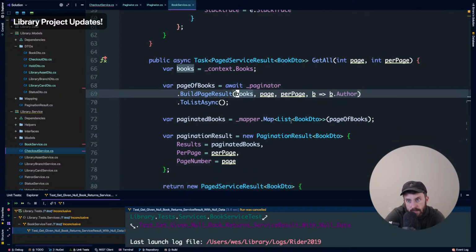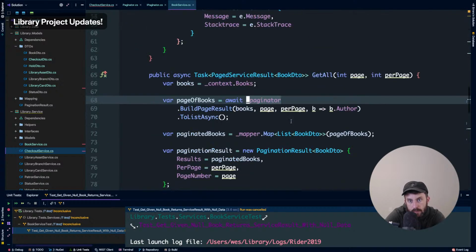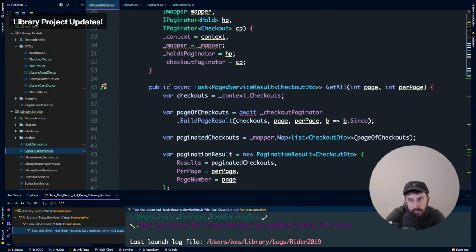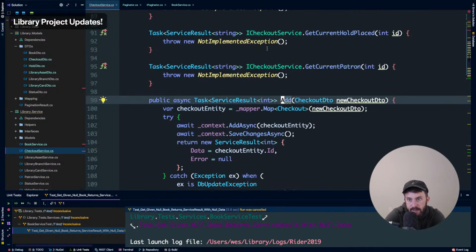All right, that can stay on one line. This one's a little bit longer. All right, so we're all good there. Checkout service now is all messed up because of what? ICheckoutService AddInt is not. That's because I need to change the signature to say add checkout DTO.